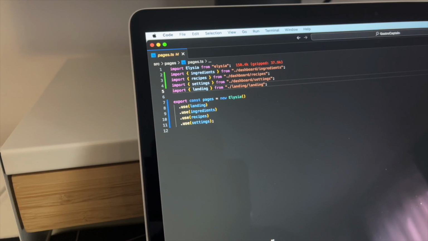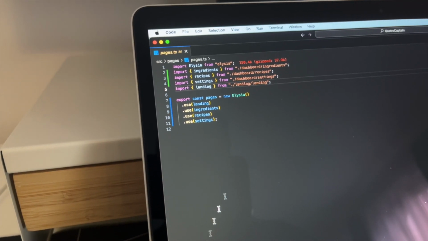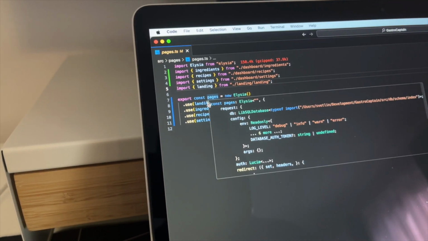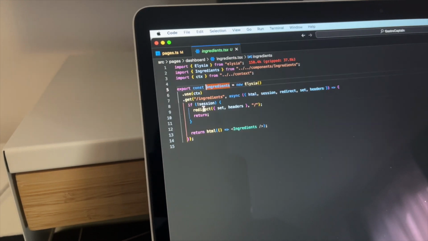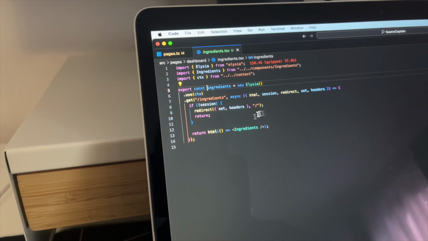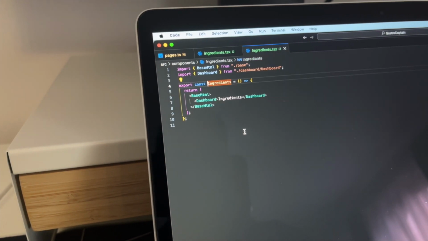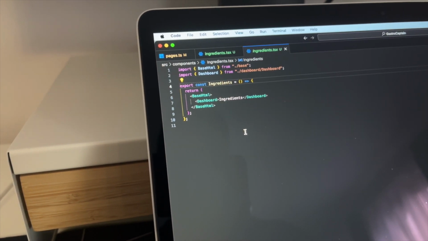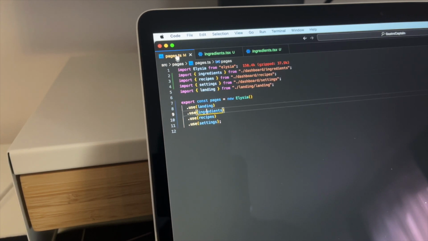The routing with Elysia is quite simple. I'm just grouping together all the routers. Upon submitting a GET request to the ingredients endpoint, first I'm checking for a session. If there is none, the user is redirected to the landing page, else an HTML document is returned that contains the ingredient page. The same pattern applies for the other pages.